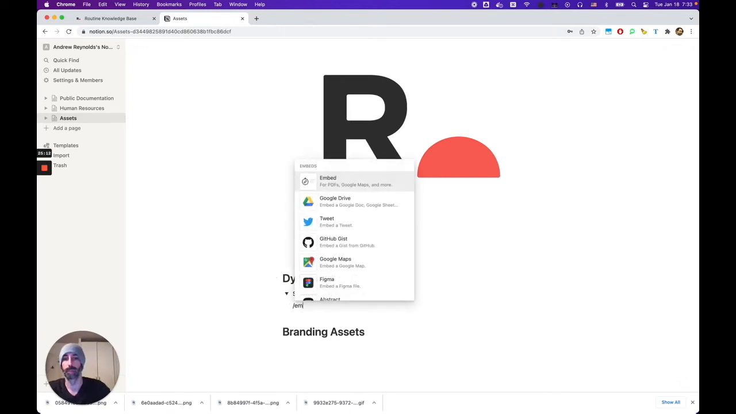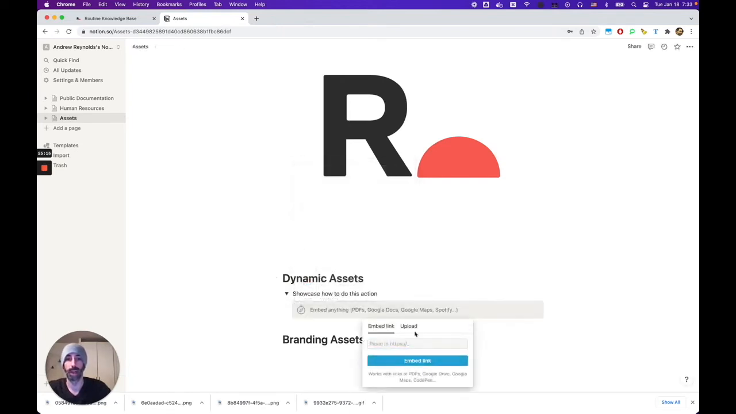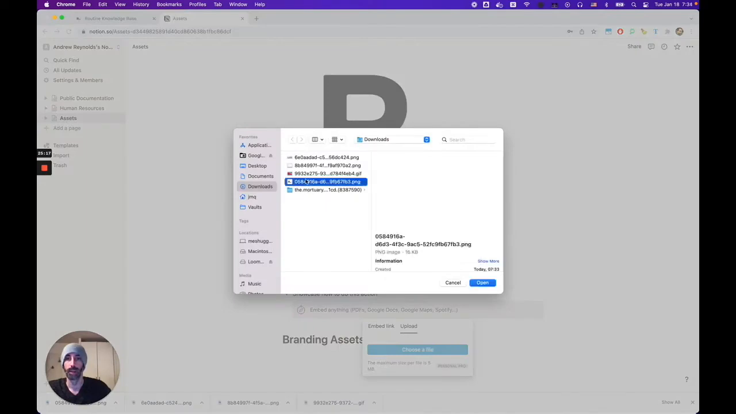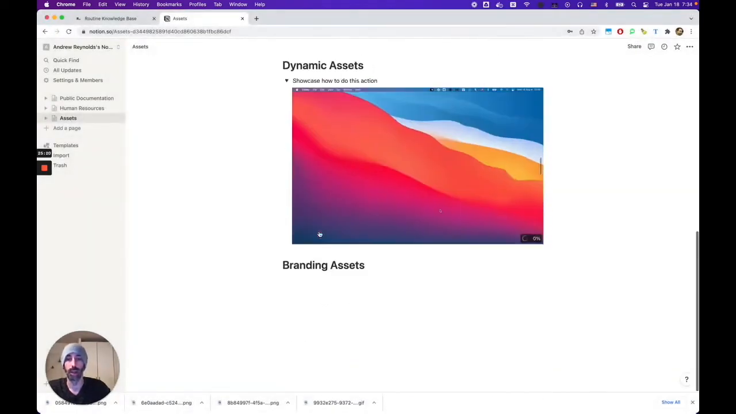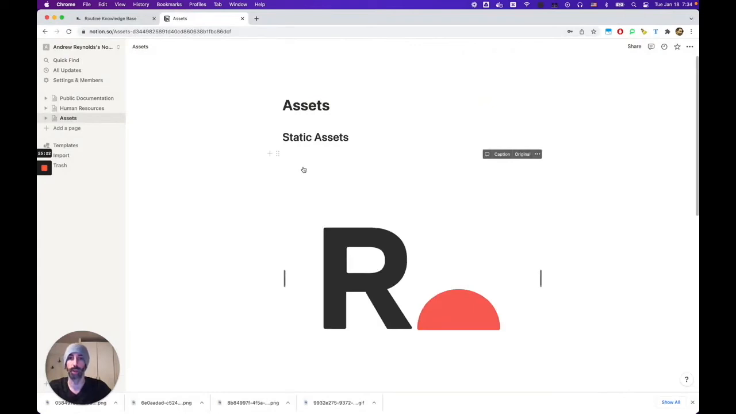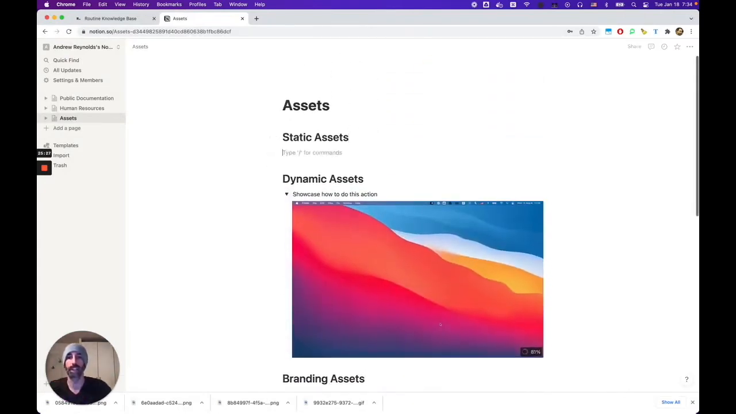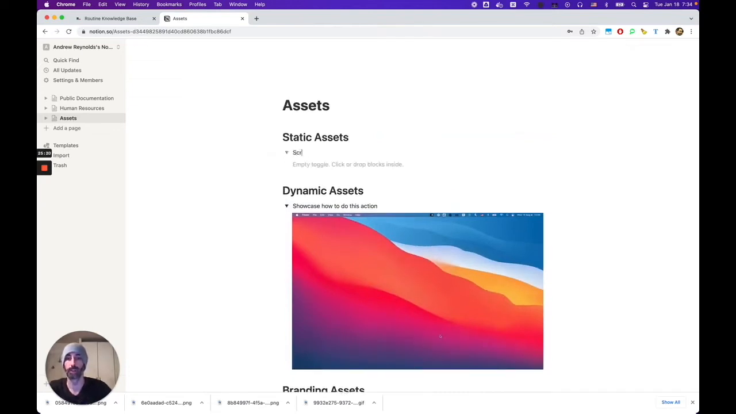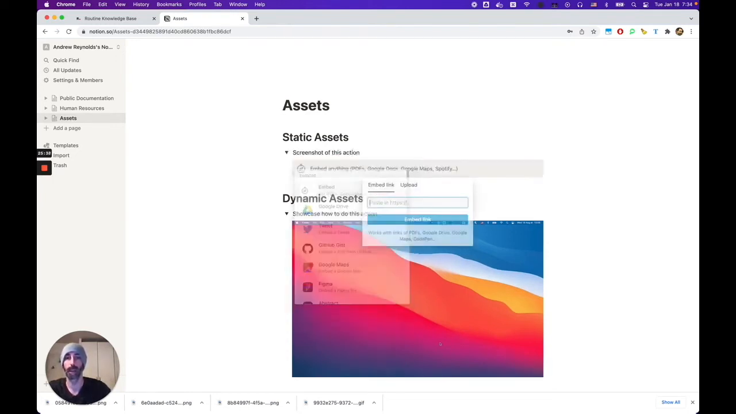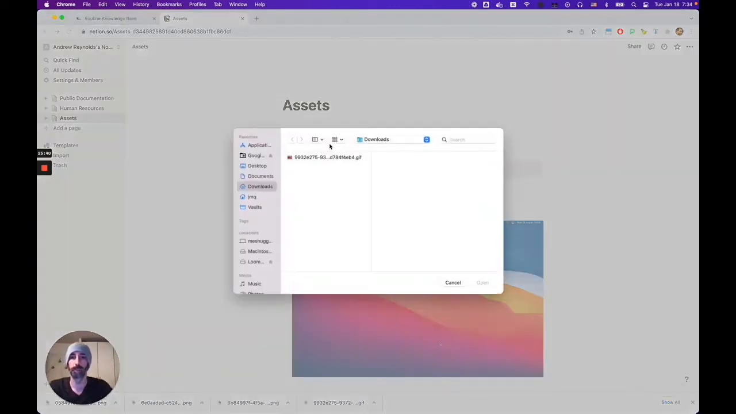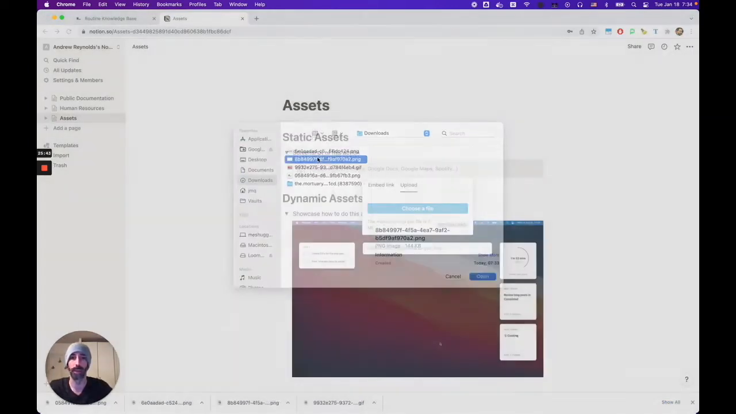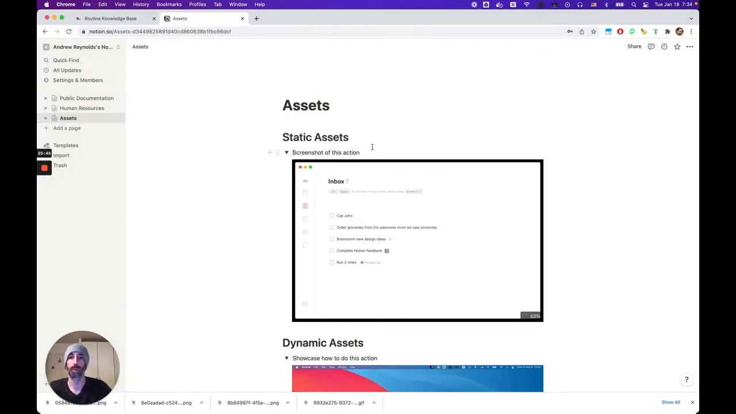Again, I would add this. So I think it was this one. And I could have the branding, which was actually down there. And finally, another static asset saying, okay, screenshot of this action. And here, again, we would have this one. Oh, I don't know, like we say inbox.